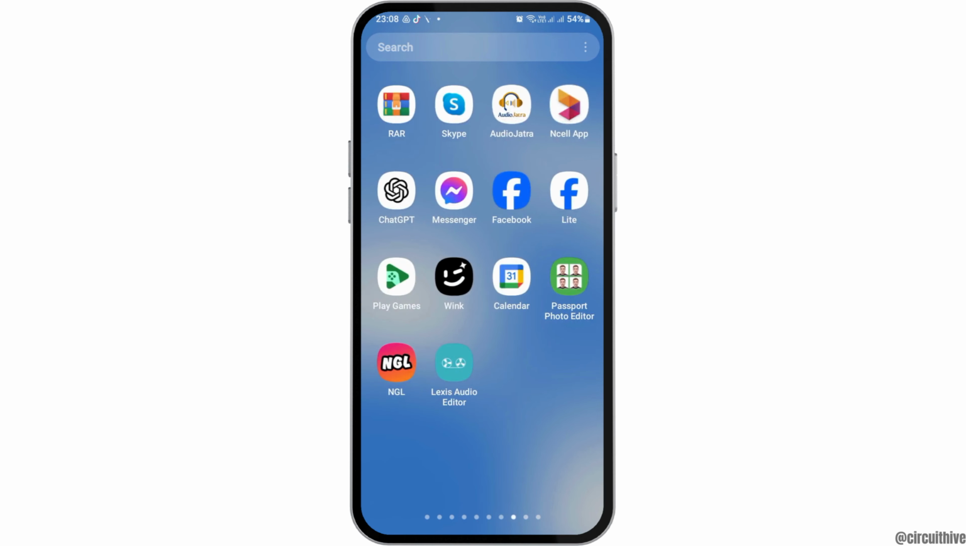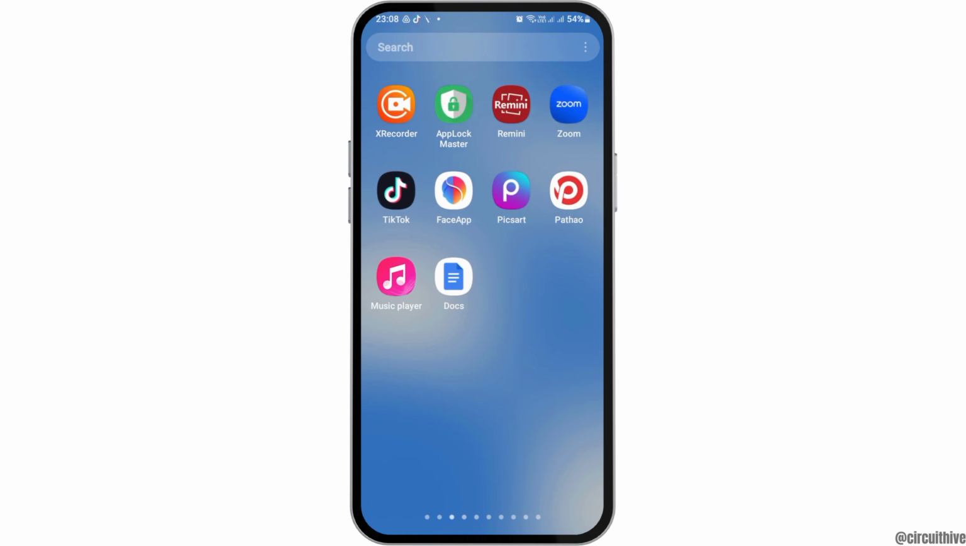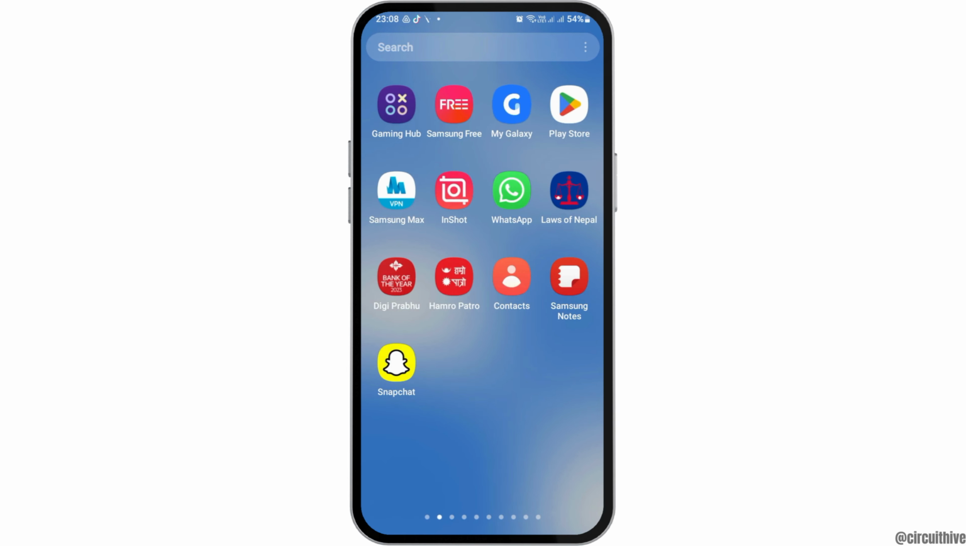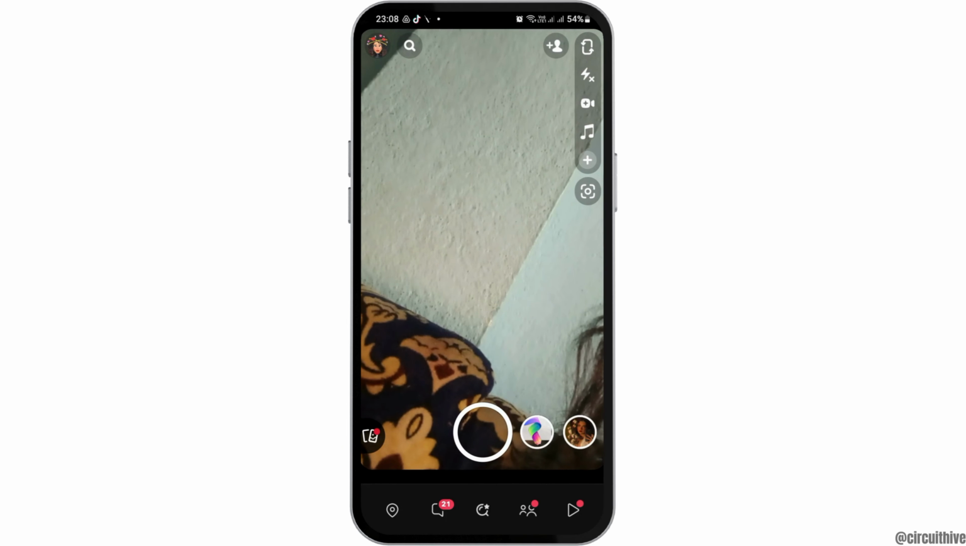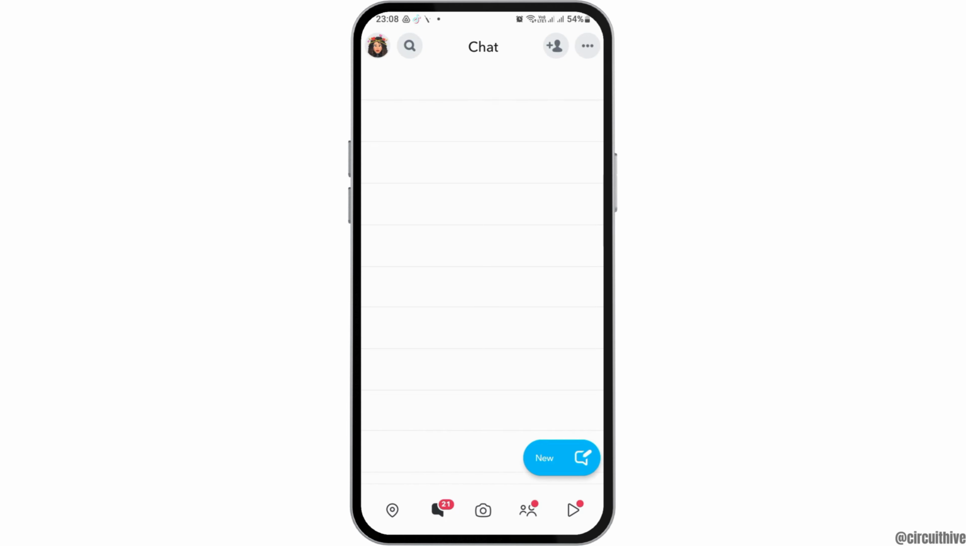For this, first of all, you have to launch the Snapchat application on your mobile device. You can find it by just searching the Snapchat application, and after you find it, you have to tap on Snapchat like this. Now, after you tap on Snapchat like this, Snapchat will be launched on your mobile device.